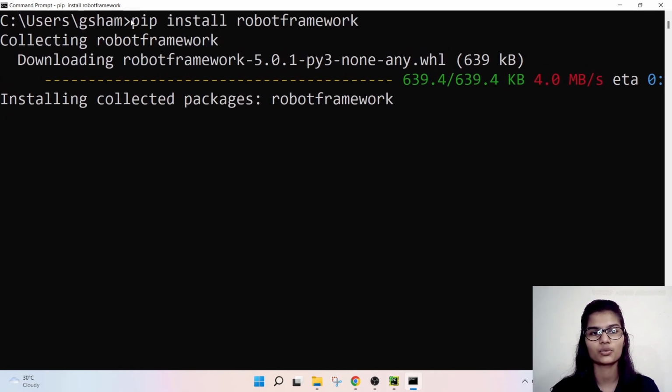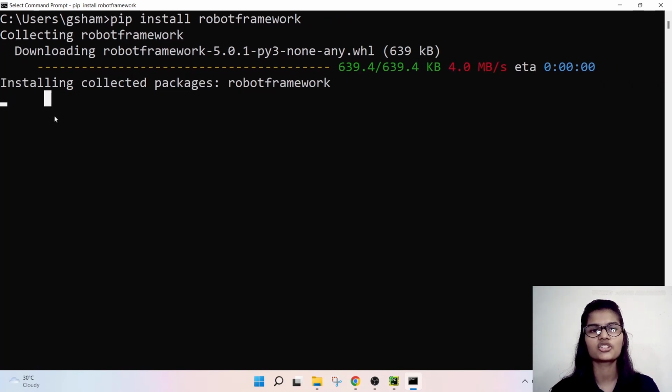See, I can show you here once again. This is the command. Okay, so let that be installed. It will keep taking some time for the installation of the Robot Framework. That is the only method to install it on your device. Once this has been installed, I'll show you more about that.